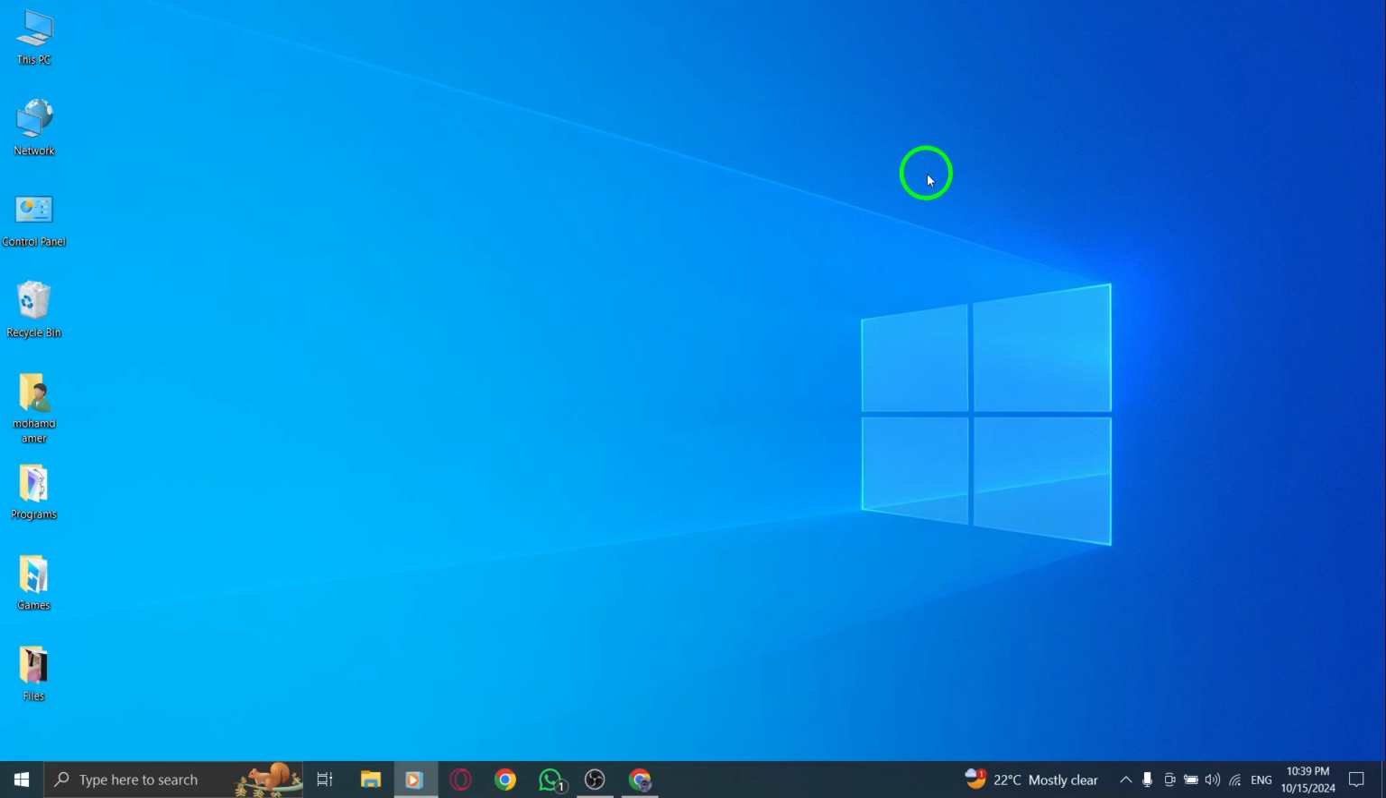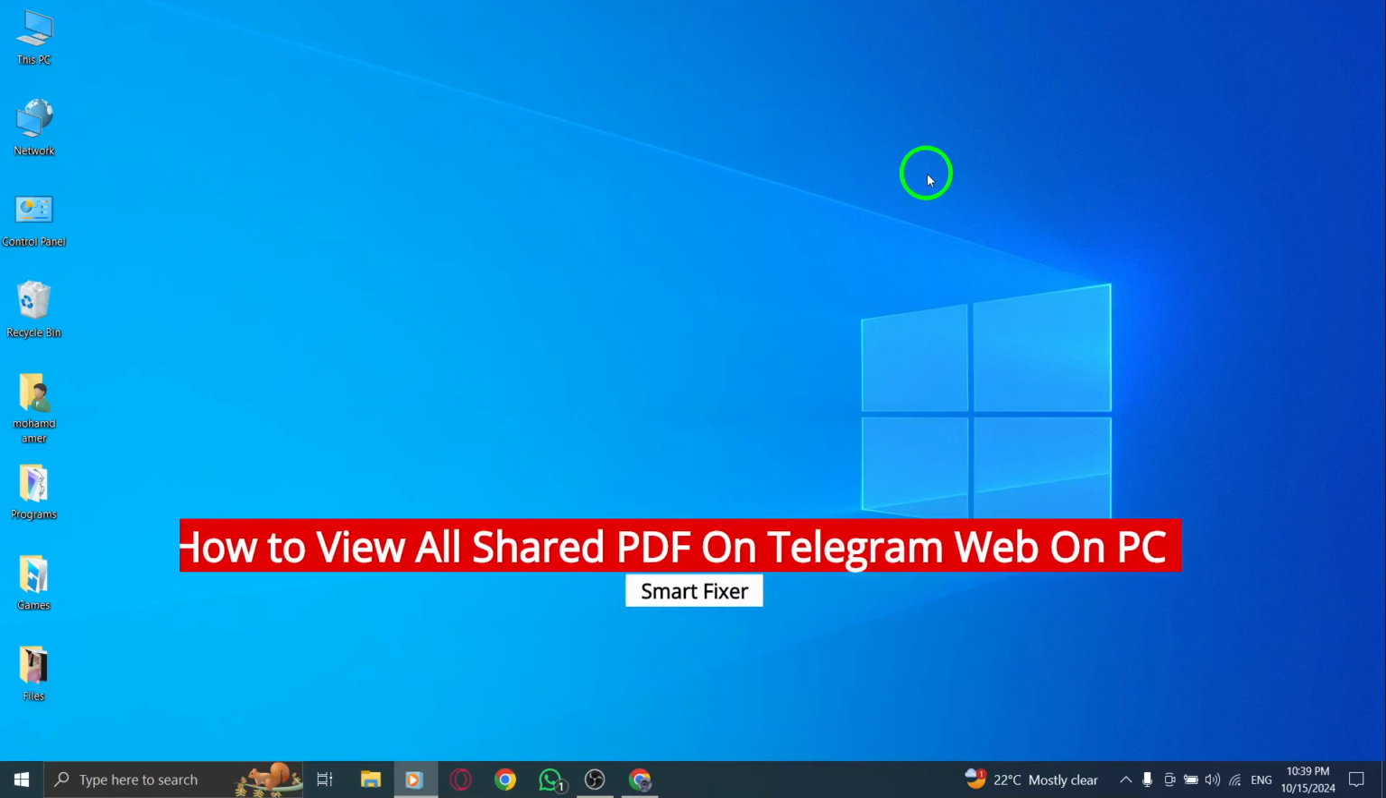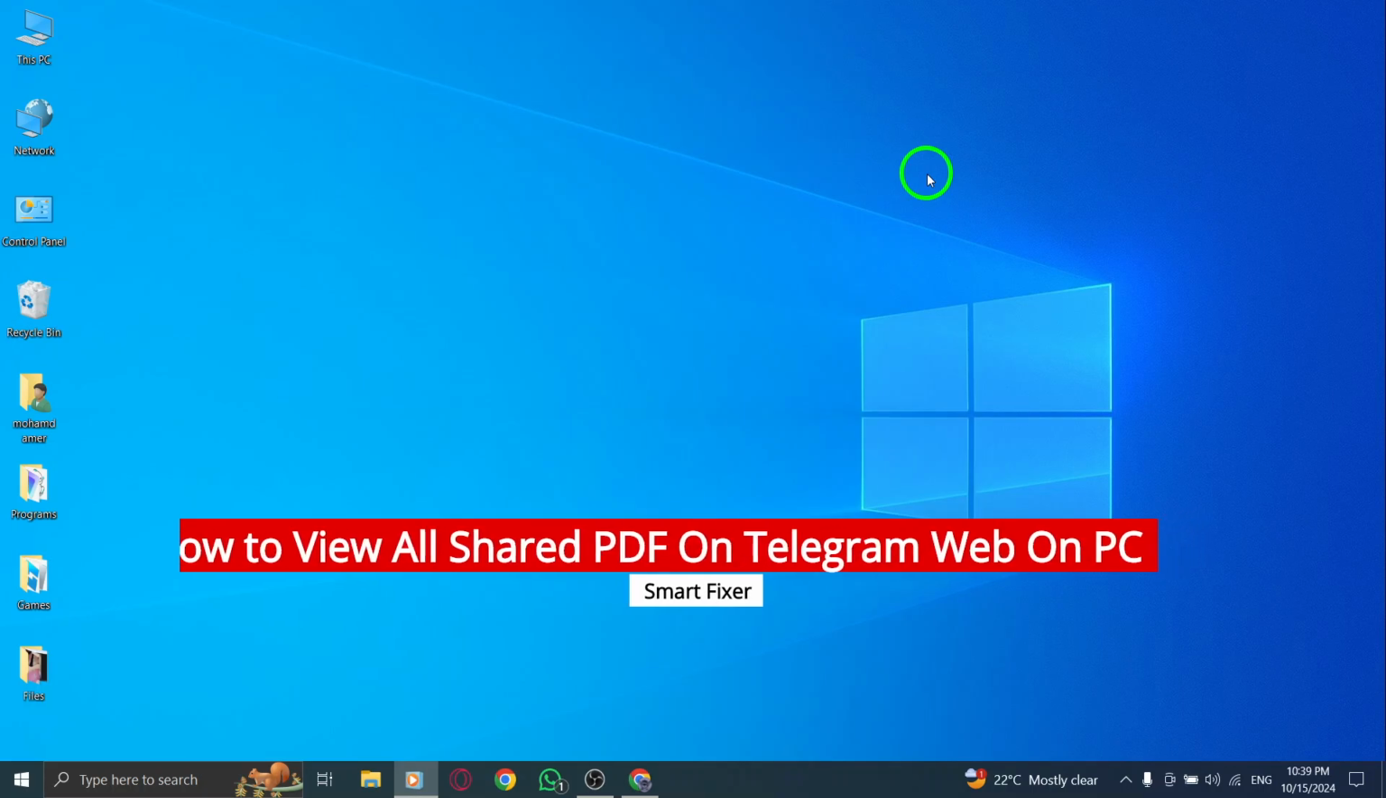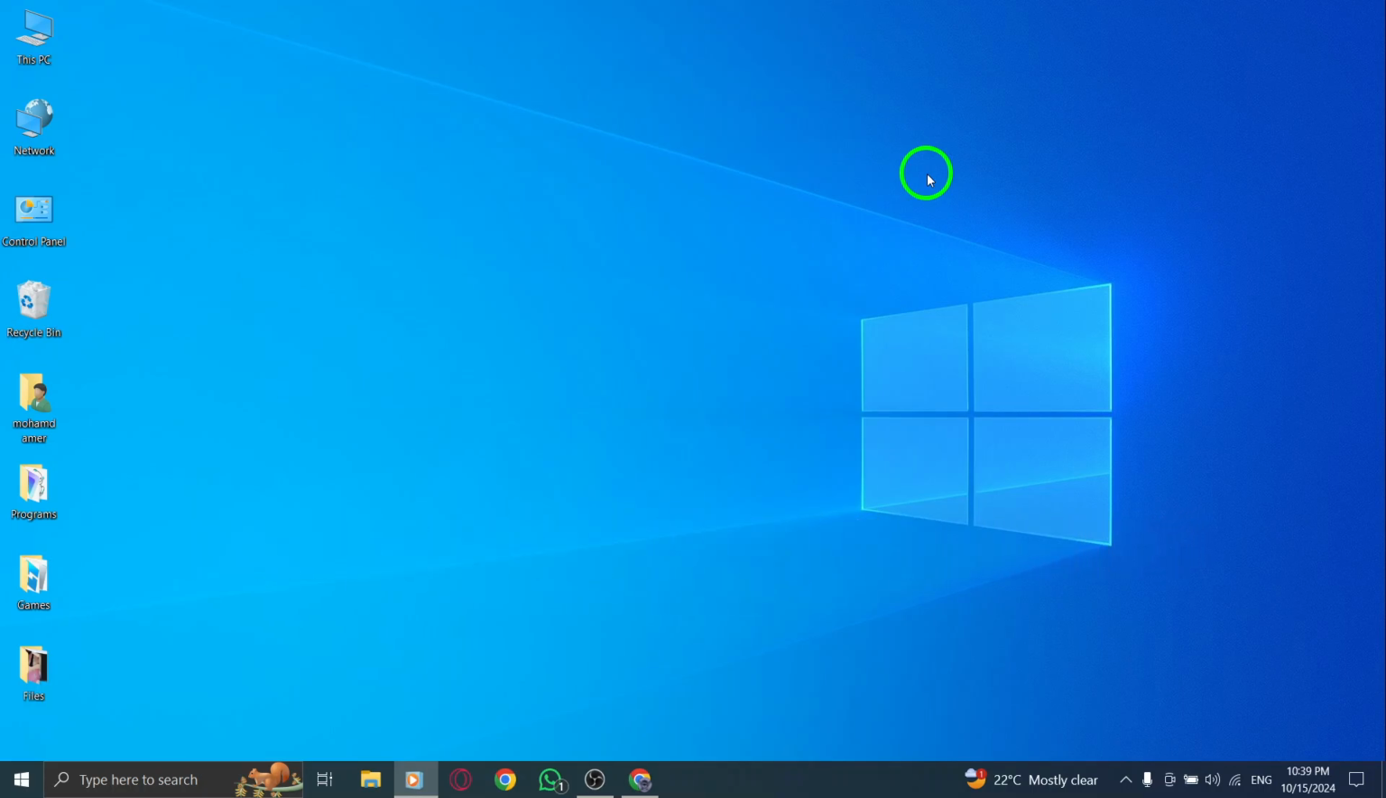Welcome. Today, we're exploring a useful update on Telegram Web that makes it easy to view all the PDF files shared in your chats. If you often exchange important documents and want to keep track of them, this feature is perfect for you. Let's dive in.